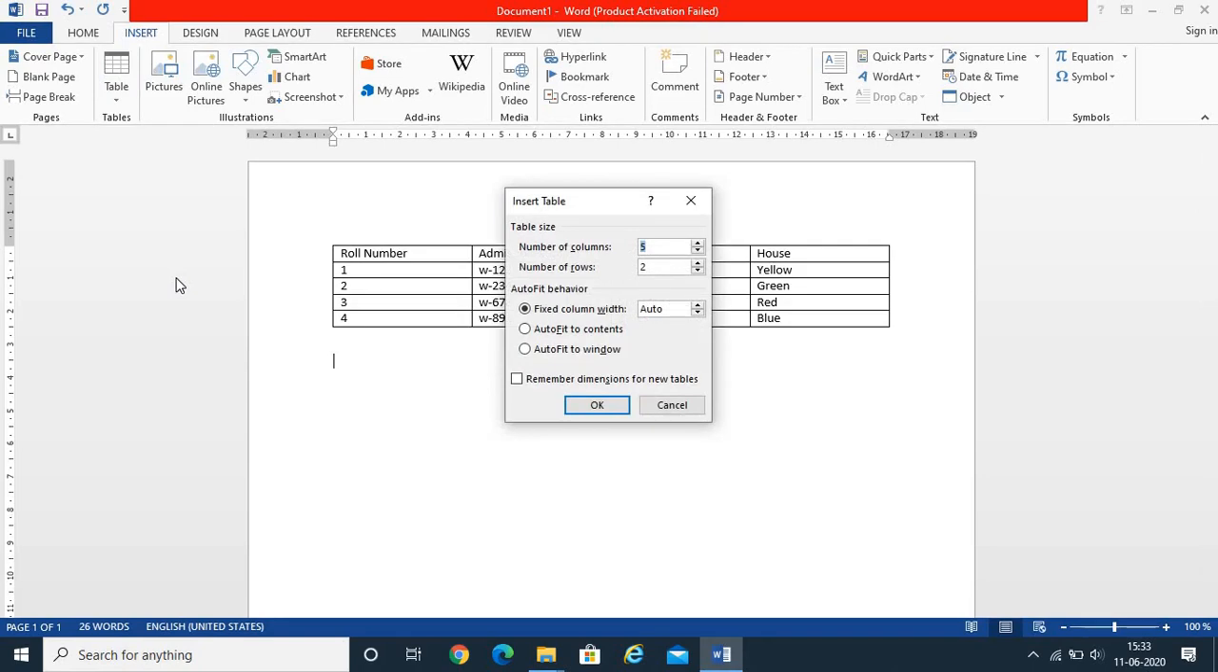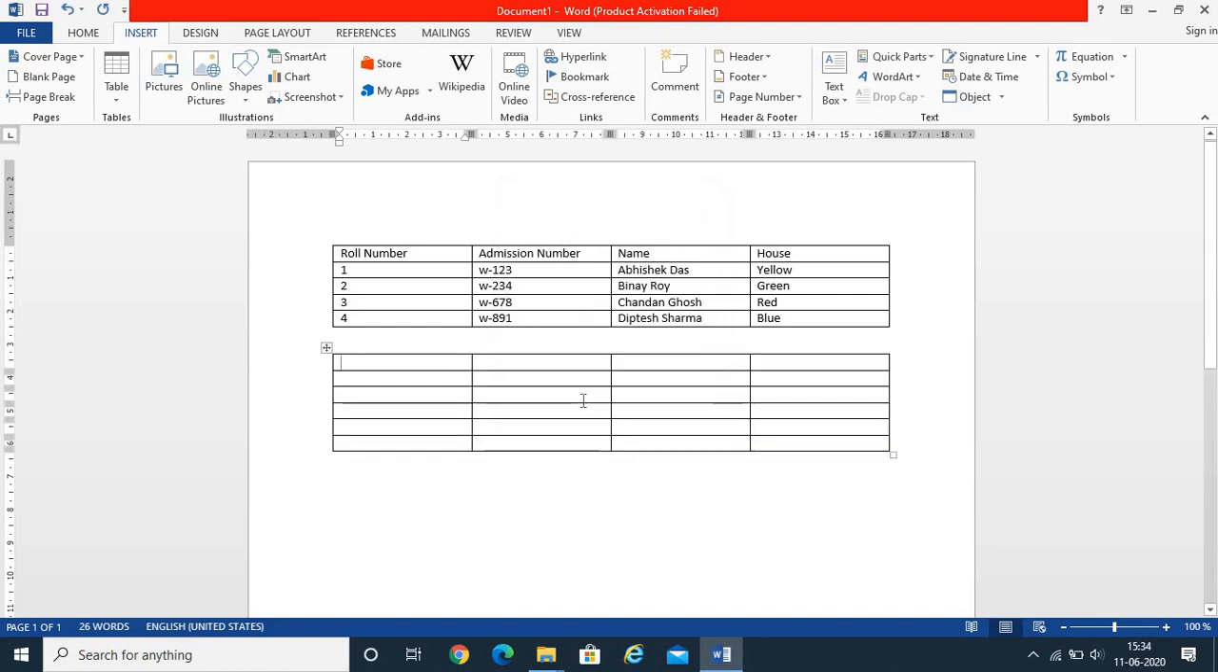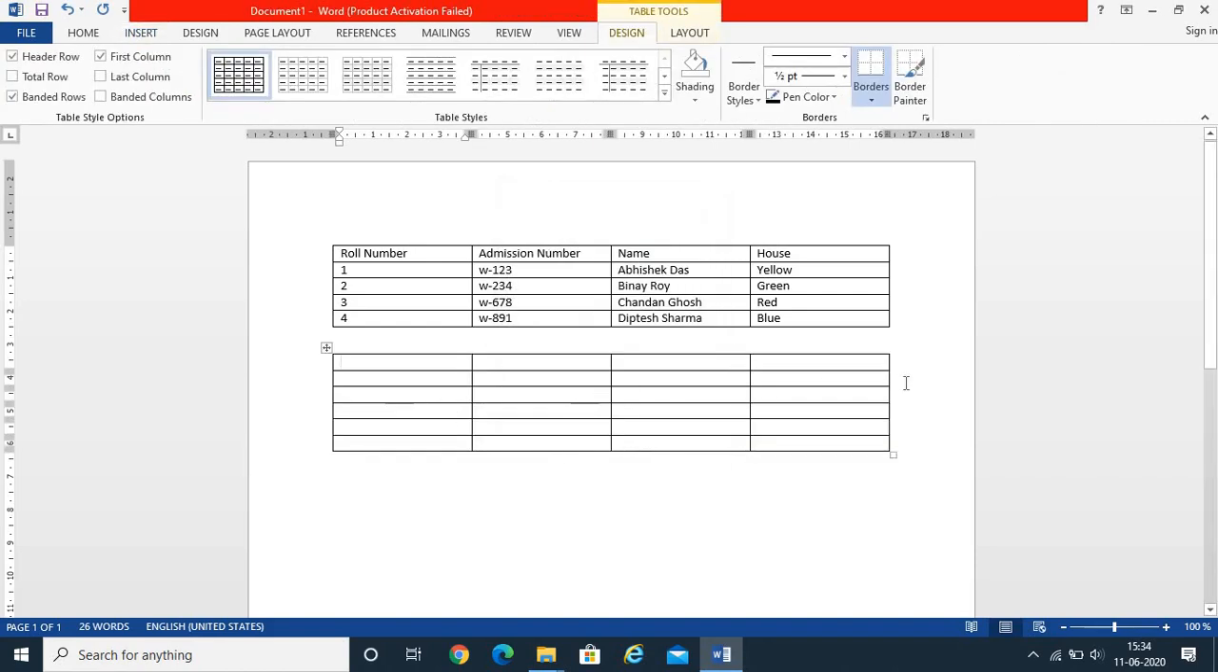Okay, in the insert table I can give the number of columns and the number of rows. Suppose I am giving the number of columns as 4 and the number of rows as 6. Now if I click on OK, you will see a table with 4 columns and 6 rows has already come. So this is the other way of creating a table.